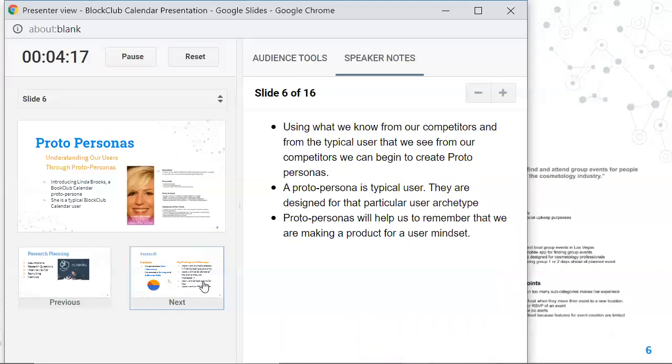Proto-personas. Using what we know from our competitors and from the typical user that we see from our competitors, we can begin to create proto-personas. A proto-persona is a typical user. They are designed for that particular user archetype. Proto-personas will help us to remember that we are making a product for a user mindset.